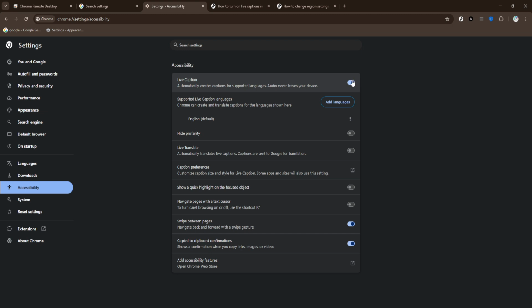With just a few clicks, you've made Chrome more accessible and more convenient. Enjoy clearer, more flexible browsing with live caption enabled.